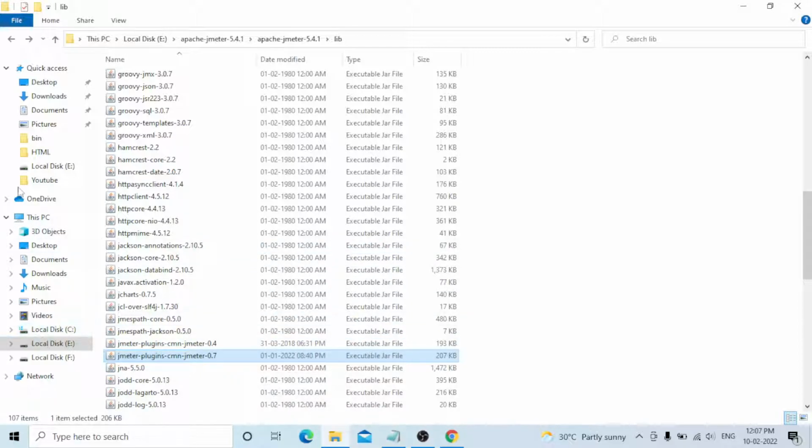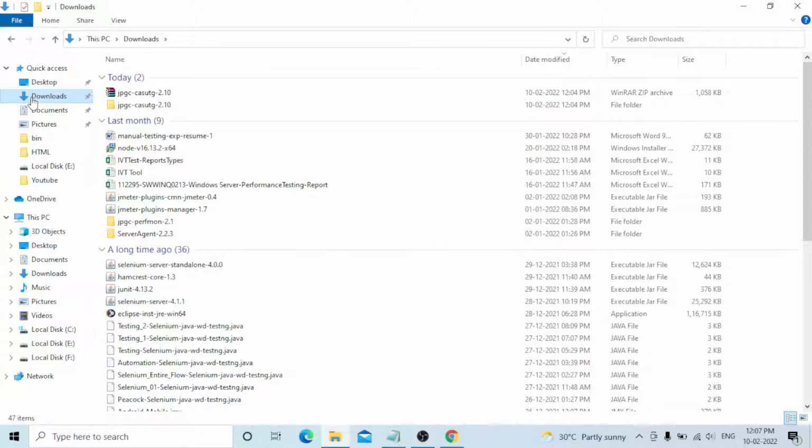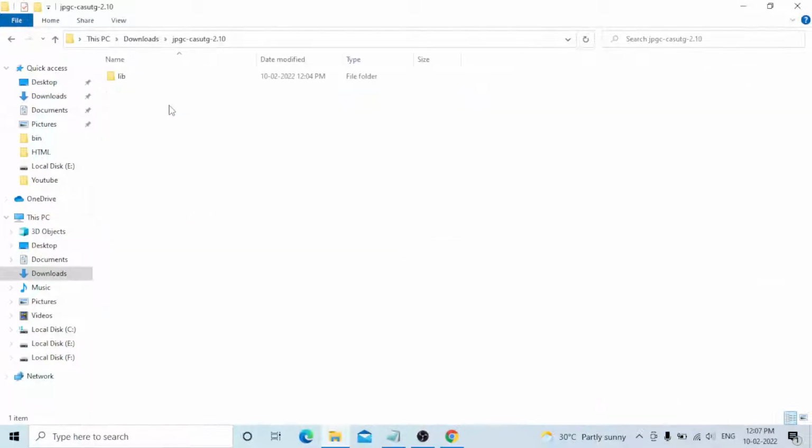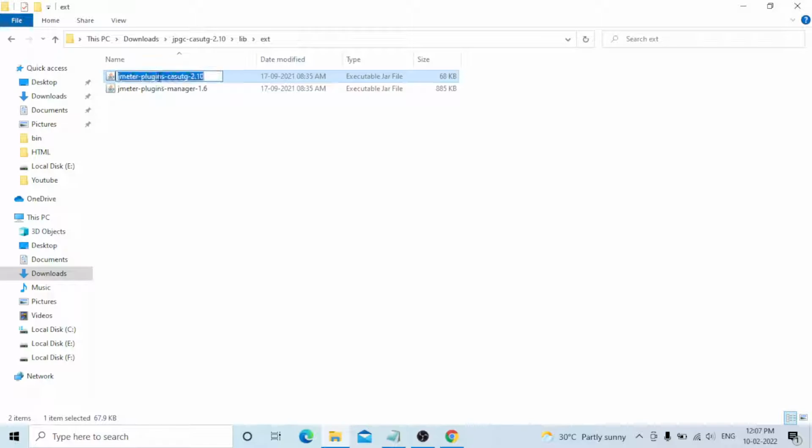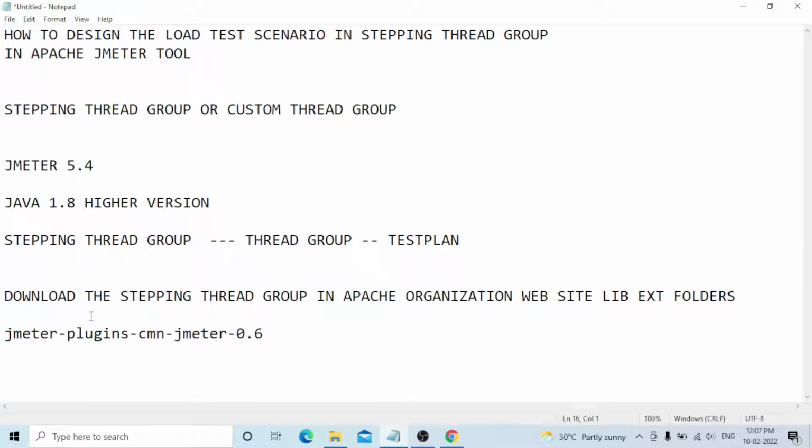After that you can go to the downloads. Lib is done. After that, go to ext. In ext there are two: one is JMeter plugin manager, one is JMeter plugin. Just a minute, I will add it. Yeah, this one.